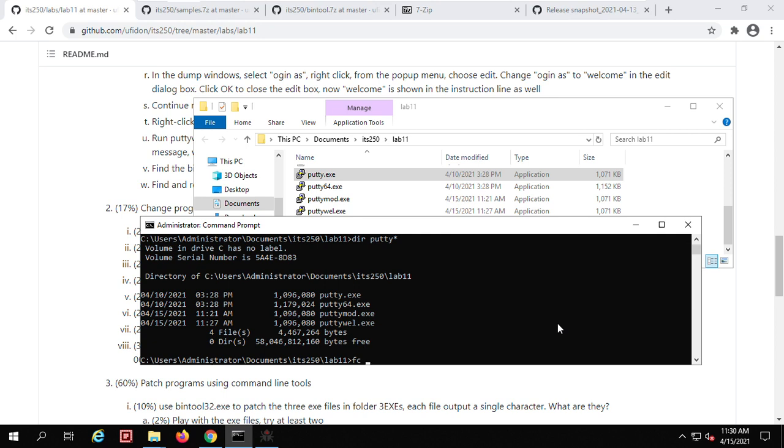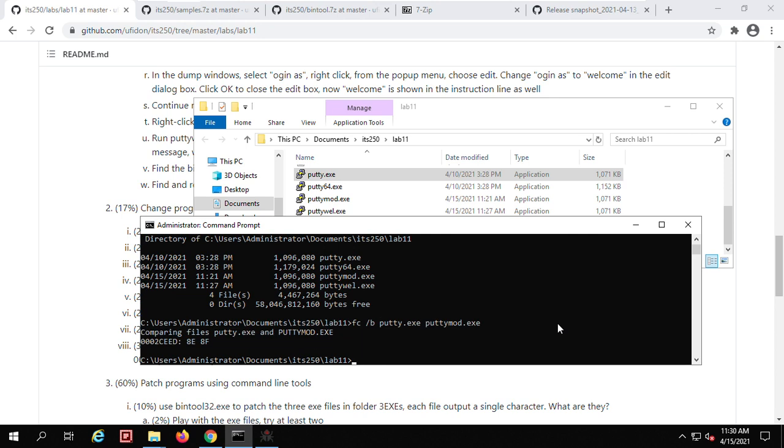For all the commands here, I just show you how to use it, and you will learn them systematically in another course, ITS 372. B means compare them as binary file. I compare party.exe with partymod.exe. Press enter. You see the difference at this location. Just 1 byte is different. The old one is 8E, the new one is 8F. Right? This is what we modified.